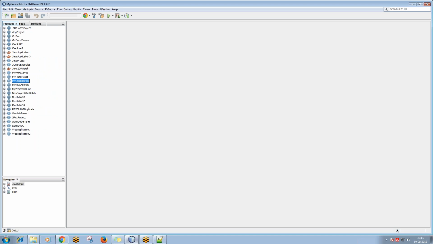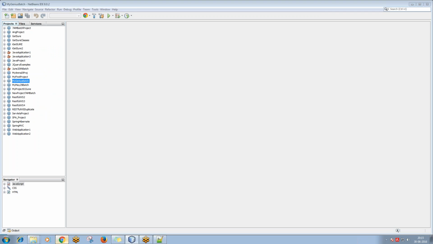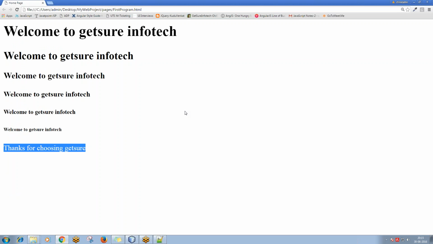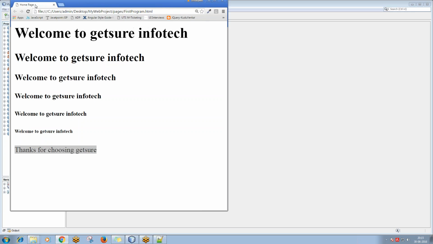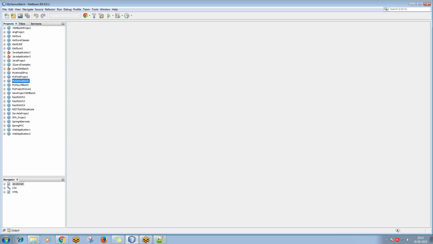Did you observe? I have written a title, a home page, but that home page is not available within this web browser. Did you find where it is? Where is the name of the page? Yes, you're right. Within the tab, we can see that home page. So this is nothing but the title, and this is why we have to write it.